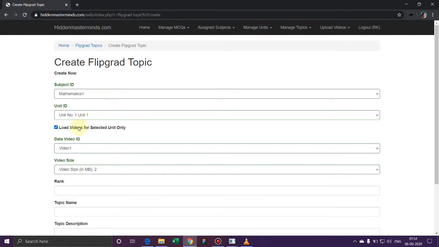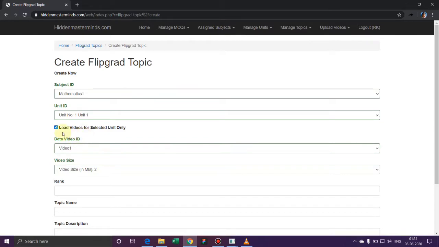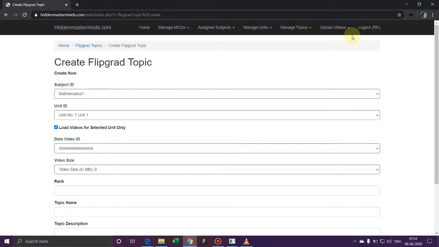So if this particular checkbox is on, then only the videos you have uploaded in the videos section for unit 1 will be visible here. And if you deactivate, disable this particular checkbox, then all the videos will be visible to you, whatever you have uploaded, irrespective of the unit you have selected while uploading those videos. So for now I'll just click on video 1.